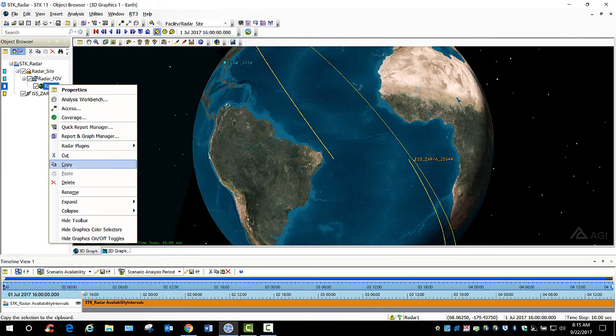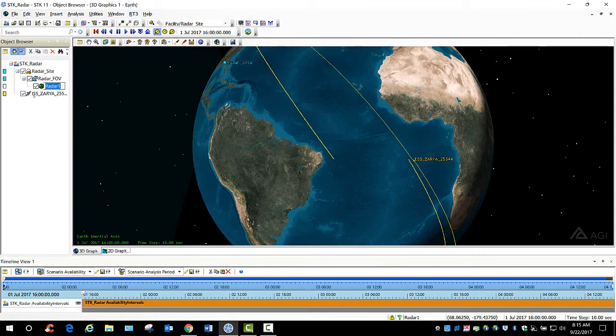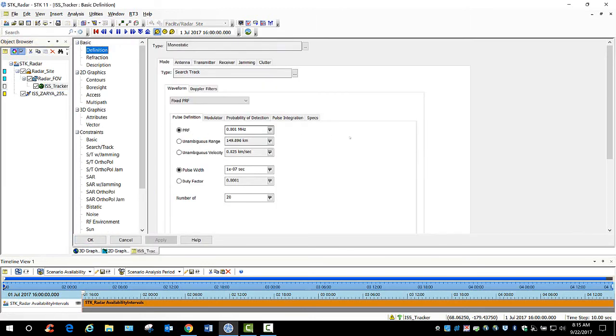I'm going to call that radar ISS Tracker, as in International Space Station Tracker. Open the properties for ISS Tracker. So the radar object in STK can either be monostatic or bistatic. We're going to use a monostatic, and that simply means this site transmits and receives. We are going to use a search track type.